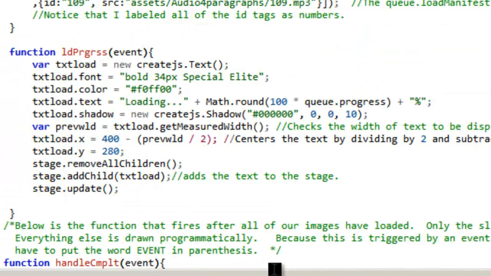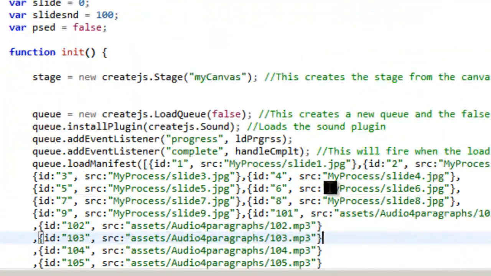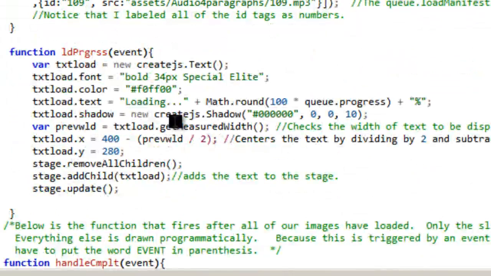So when we come down here, this right here is the function that we're calling as it progresses. Okay, so then this is the function, the load progress function. Here's your event. Okay, so we're just doing a text. So text load, create new text. This is the font, the size, the color, the text. So this is the important part here, right here, the text. So here we have the loading part.